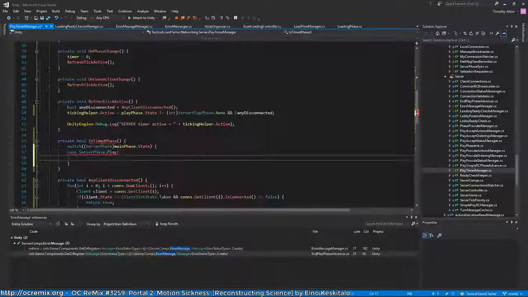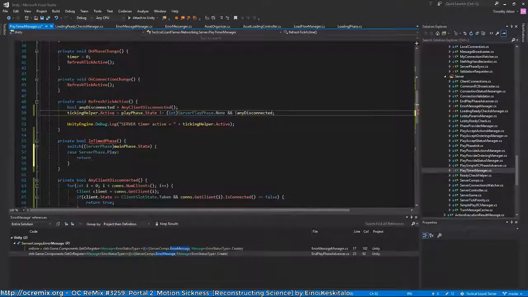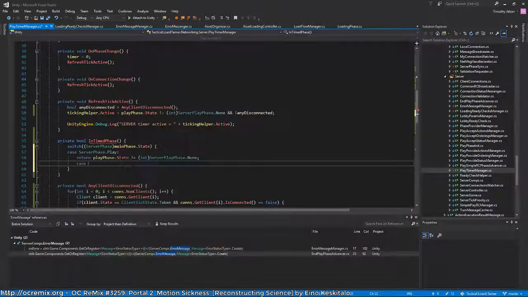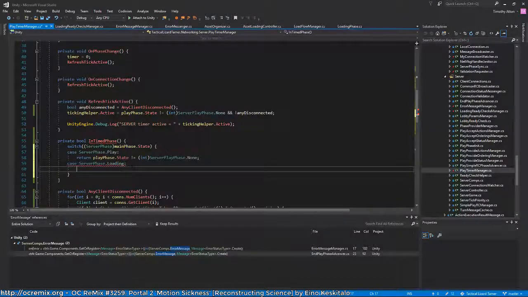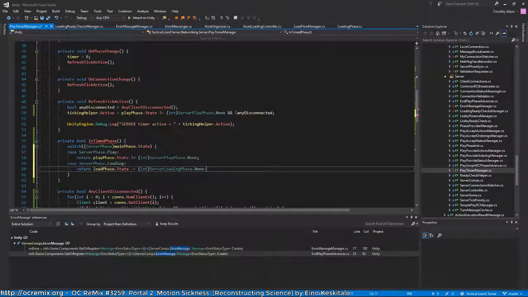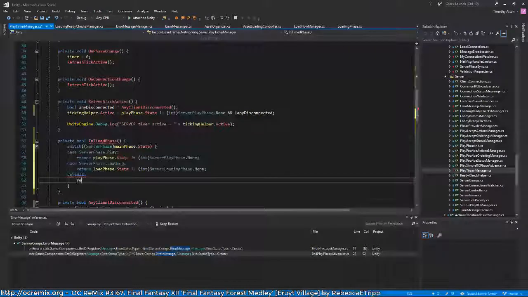So if we're in play, then I just want to make sure that the play phase has actually been set, so I'll do that. Same here, except it'll be loading phase state does not equal server loading phase none. And so for anything else, it's not timed, so return false.